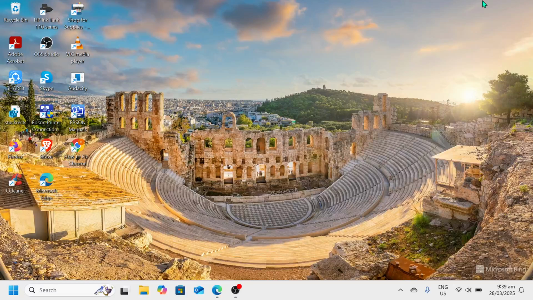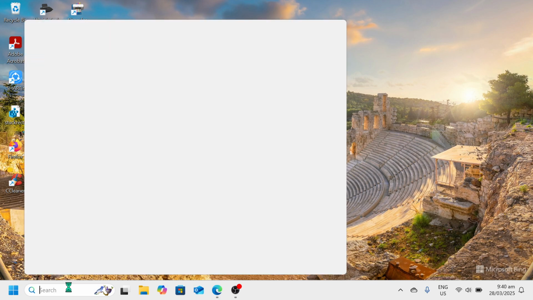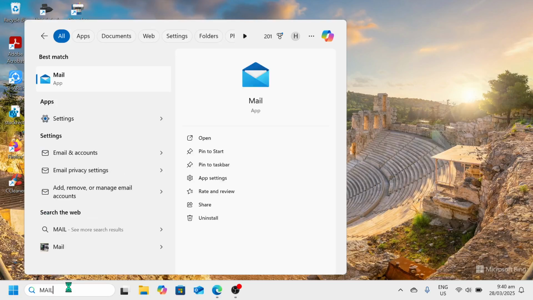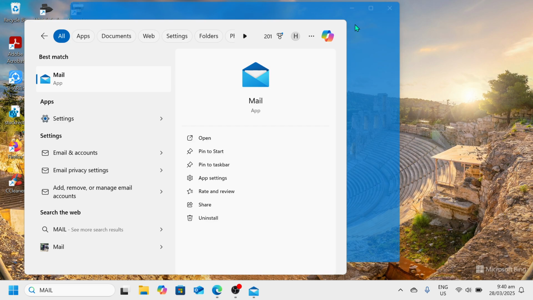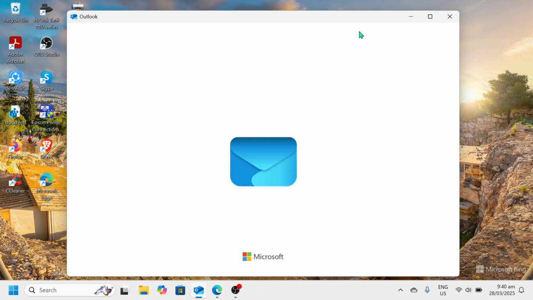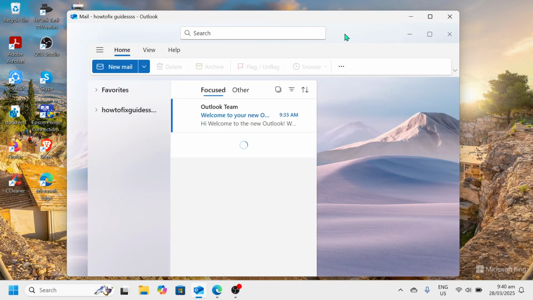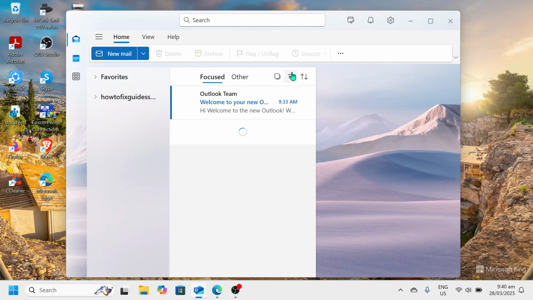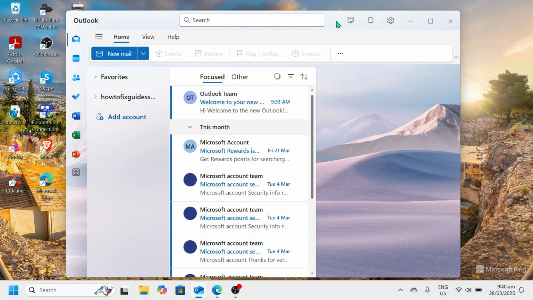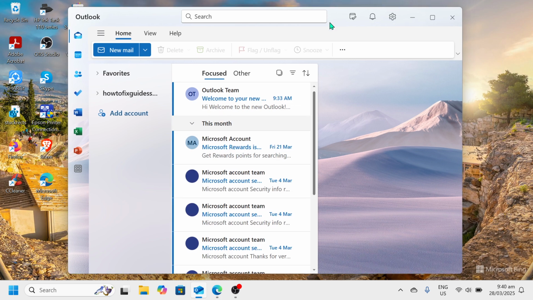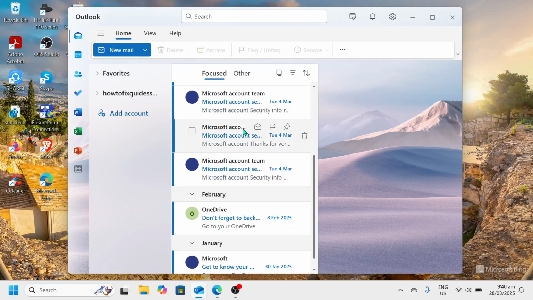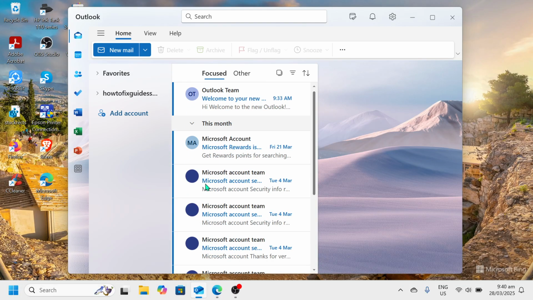So the first thing we need to do is to go to the Mail app, and we can do that by simply making a search here in the Windows search tab. Type Mail, and under Best Match, please do open Mail. And once you do that, just wait for it to open. The Microsoft Outlook window will pop up on your screen, and as you can see here, I have these options because I already signed in my Google account.